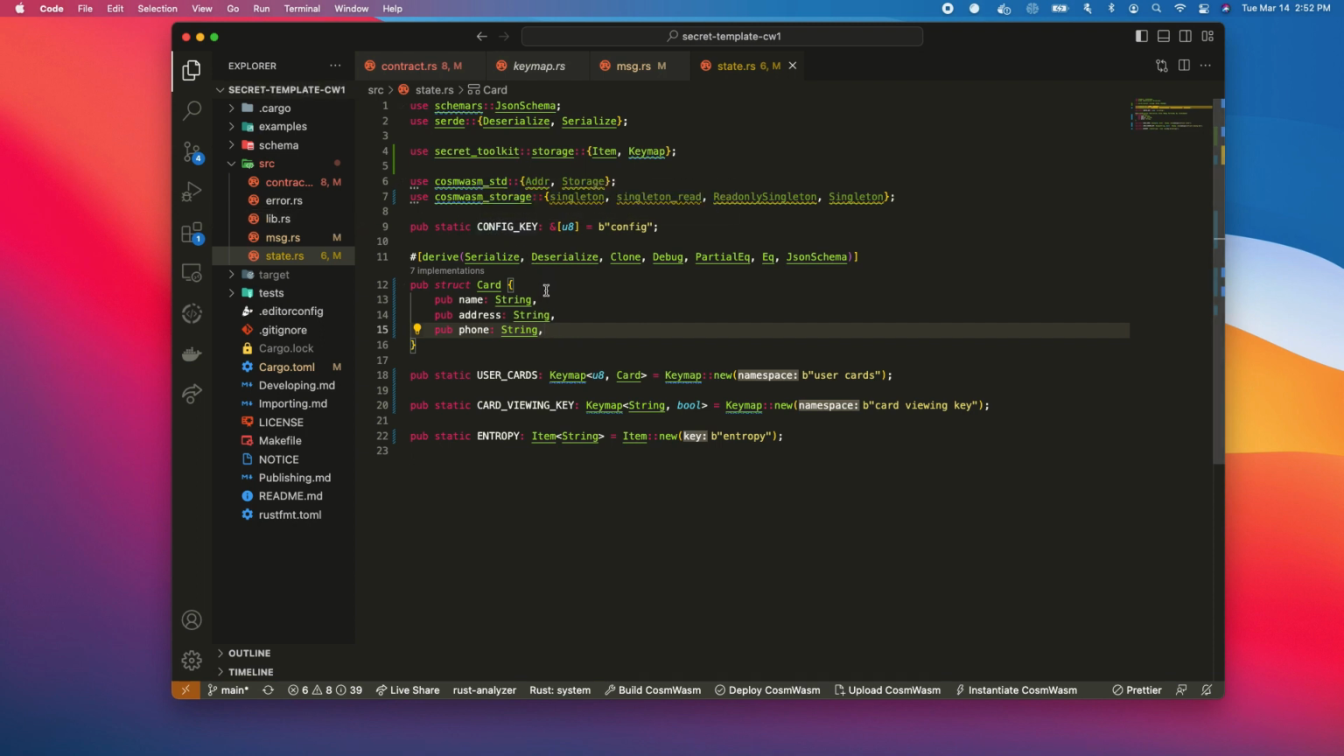This is just the way I designed it. I honestly don't know if that's the best way to design it. This is the way I chose.